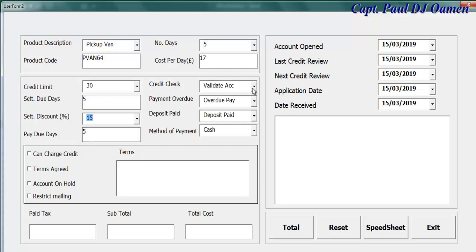So let's check the accounts. Alright, and here payment due, no. Then what about deposits? Say yes, and method of payment, let's go for MasterCard.